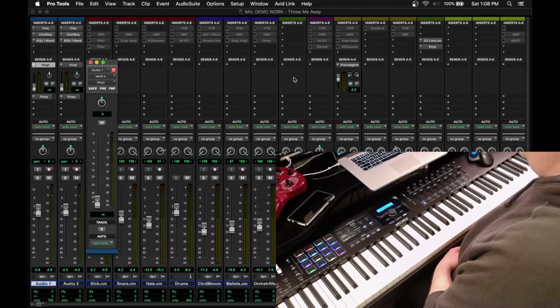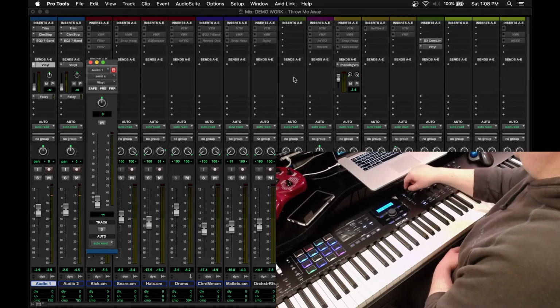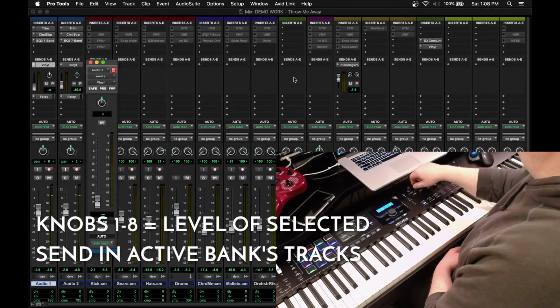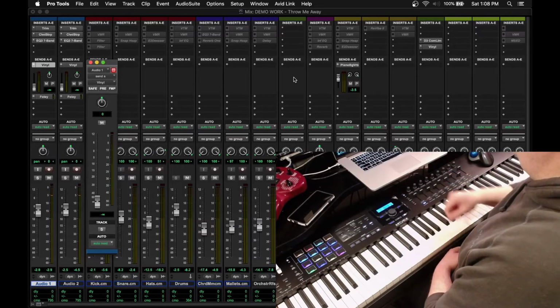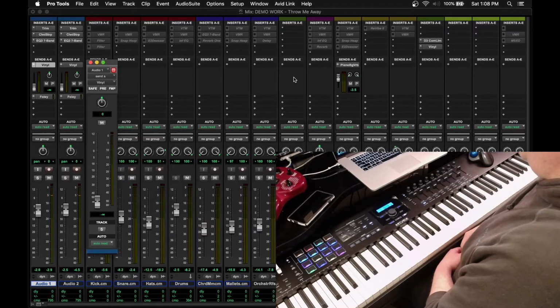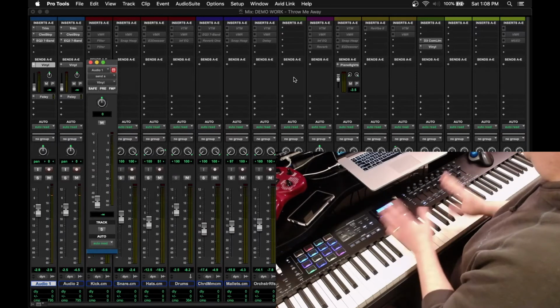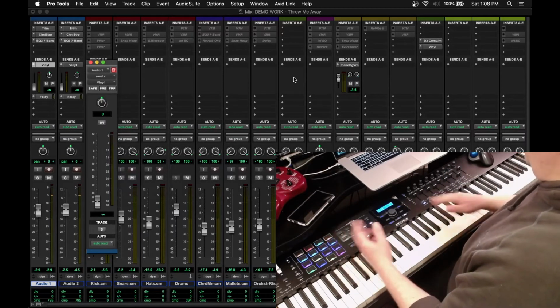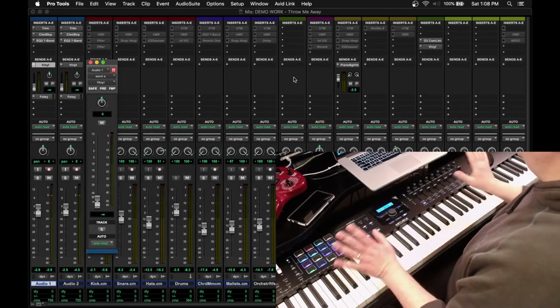In this page, encoders 1 to 8 control the level of the active send on each of the tracks in the active bank. For instance, if send A is active, encoders 1 to 8 will control the level of send A for the 8 tracks in the bank. If there is no send active on that slot for that track, nothing will happen for that encoder knob. Your sliders, selector buttons, and the flip control work the same way as usual.